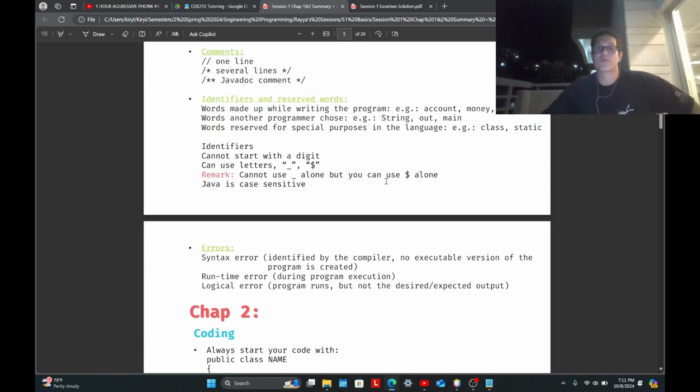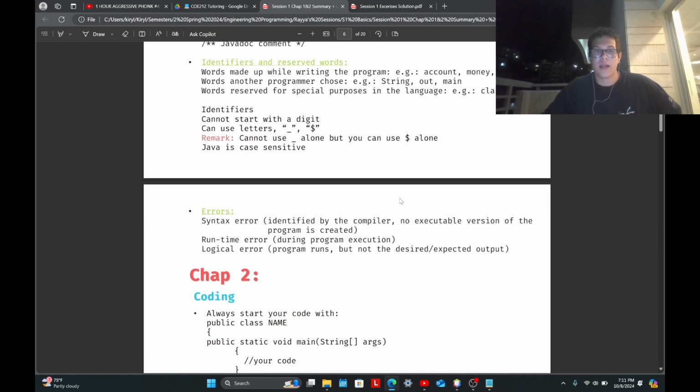Again, this goes back to the idea that Java is dumb. If it sees G and capital G, it's not gonna say, "Oh, these are the same things. He probably meant that this is the same thing." No, these are different things. Capital G, small g, super different.